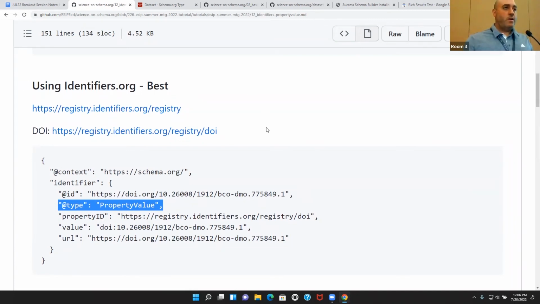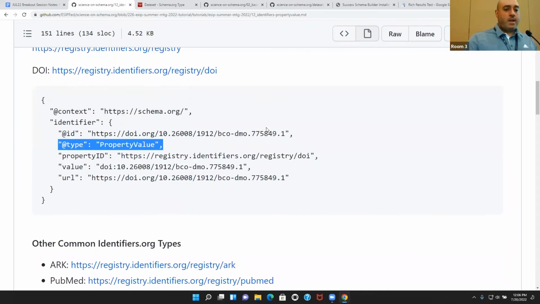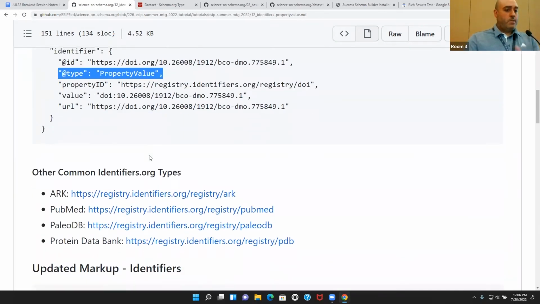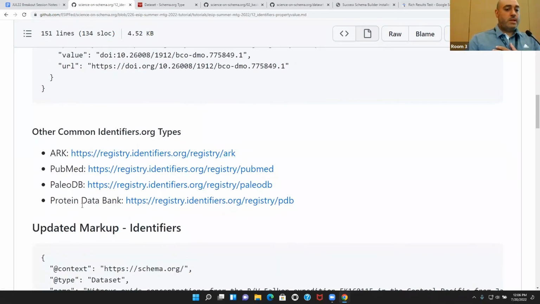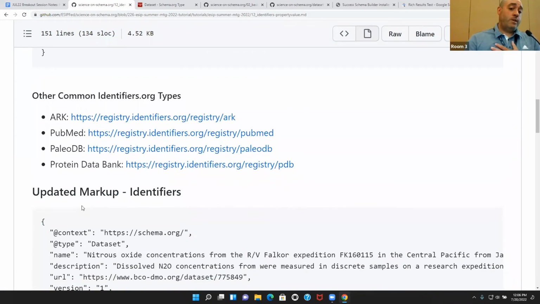If you go there, it lists out a ton of identifiers, page after page. We've highlighted in our guidelines documents the most common ones, like DOIs, ORCIDs, ARKs, PubMeds, but there are others. I think even IGSNs are in there for the folks that deal with samples. Here are some others, PaleoDB, Protein Data Bank. There's a ton of them at the registry.